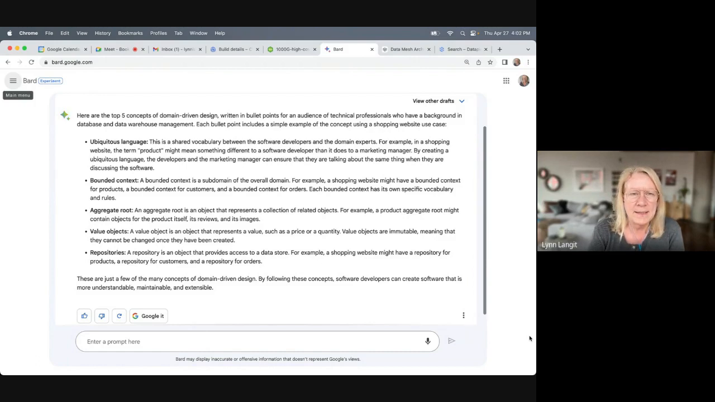Bounded context is subdomain. So a shopping website might have a bounded context for products, a bounded context for customers. Each bounded context has its own vocabulary. Oftentimes this breaks down, but not always, by your organization too. Like the marketing speak might be different from the developer speak. Aggregate root is an object that represents a collection of related objects. So a product aggregate root might contain objects for the product itself, reviews, and images.